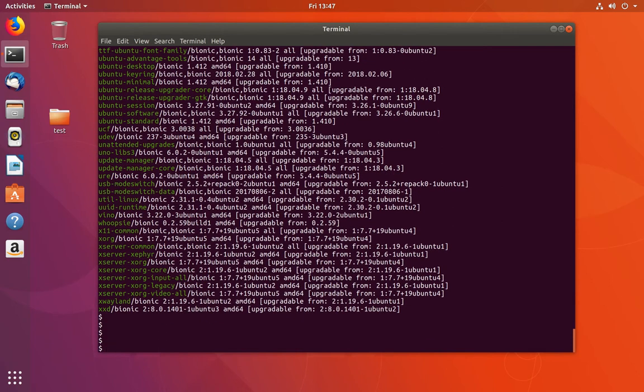So here, let me take one example. For example, xserver-common. So in this package, this is the current version of the package, and this is the new version. Okay.